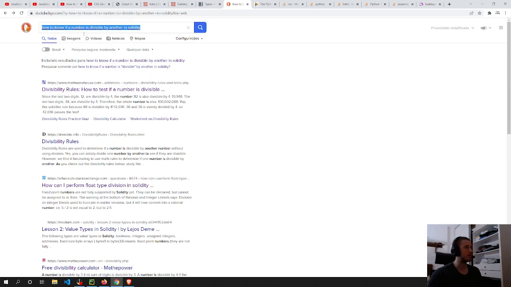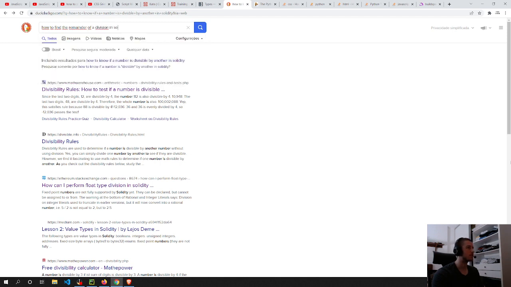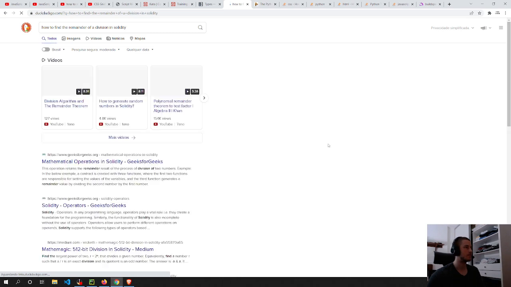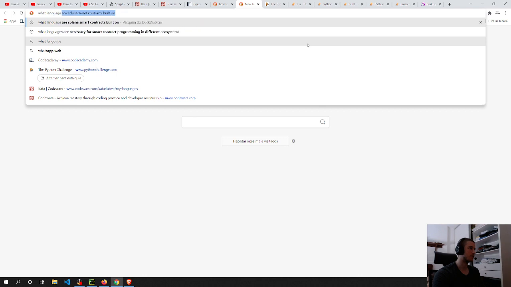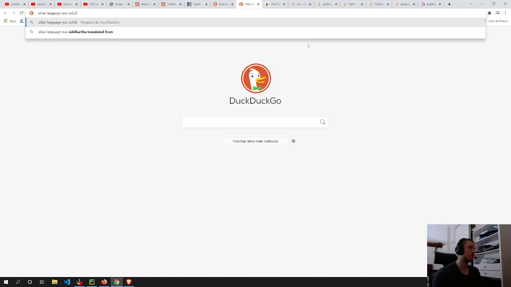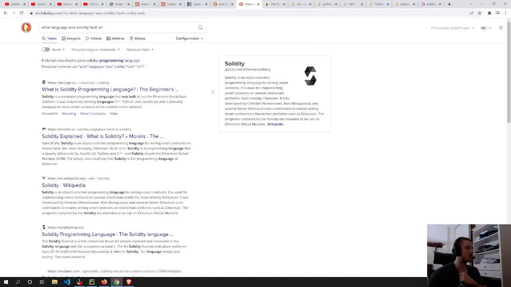Yeah, that's the problem with Solidity. There's not a lot of people. I imagine, I haven't looked a lot, but I imagine that this is the case. So, how to find the remainder of a division in Solidity? Maybe I should also search what language Solidity was built on, because I'm assuming it's C++.